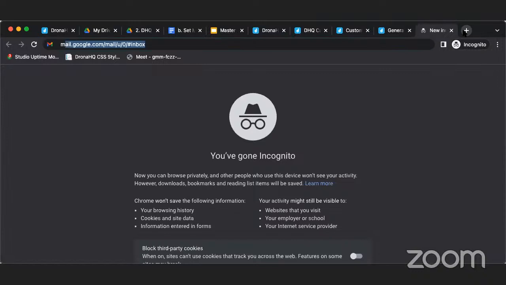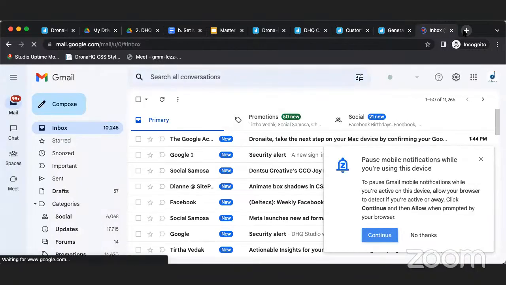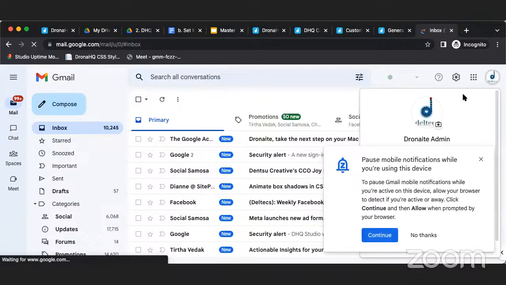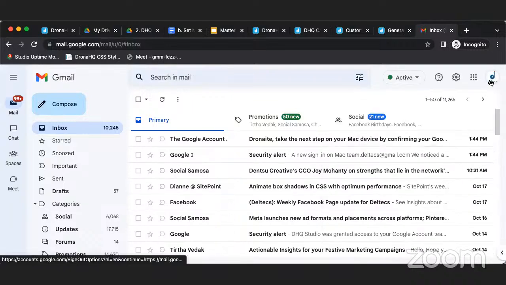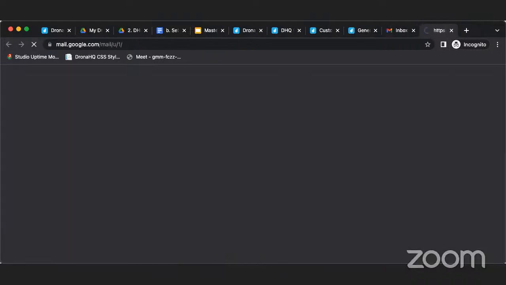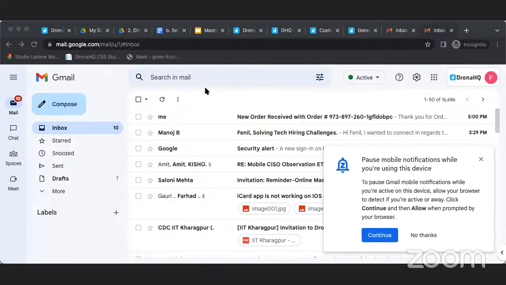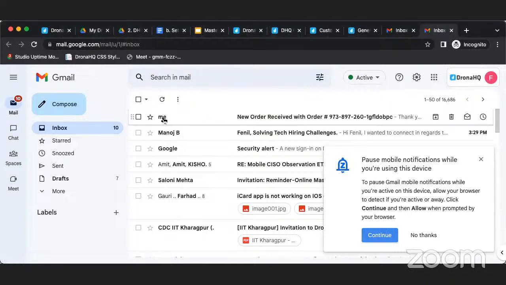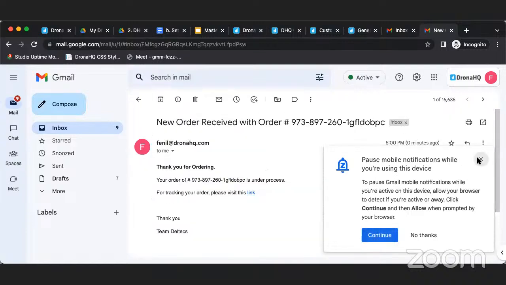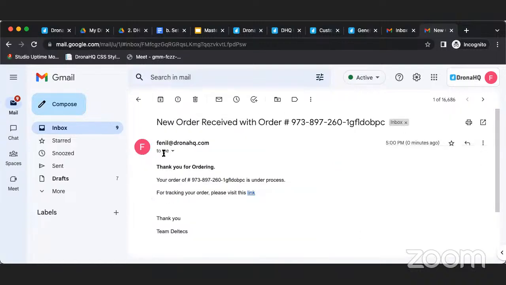Let me open the email box. I should receive an order. So this is the end user. Not my email. So you can see I received a new order, received with order number. Since it is coming from me, otherwise we can give a different email ID.